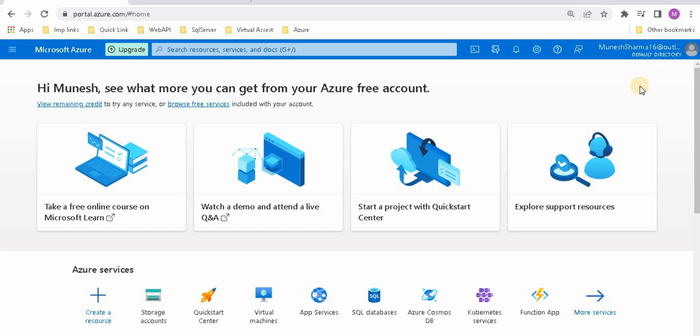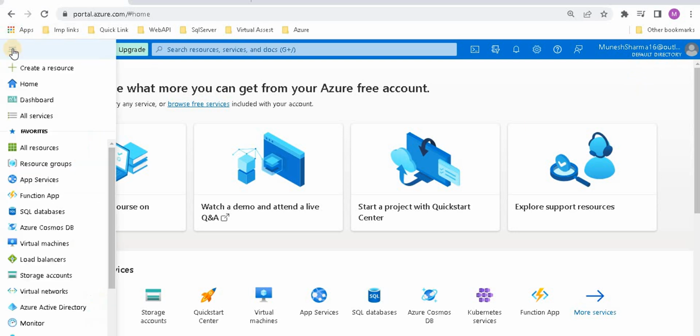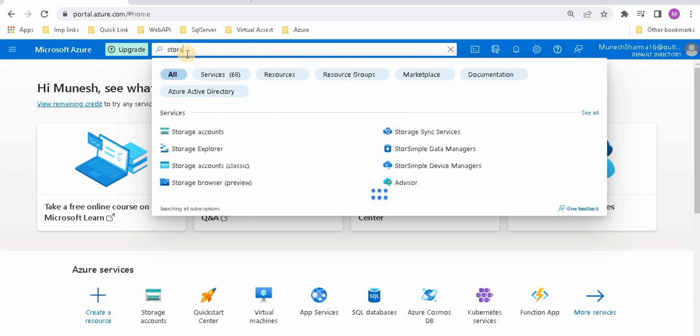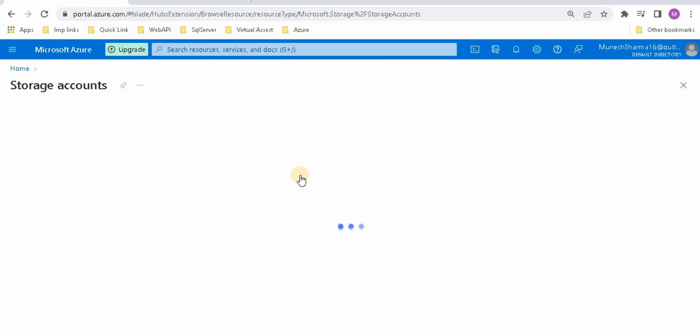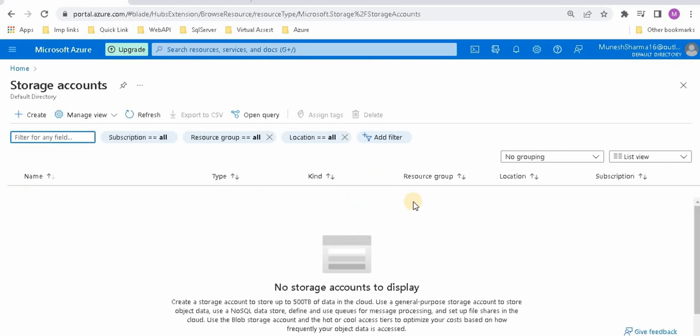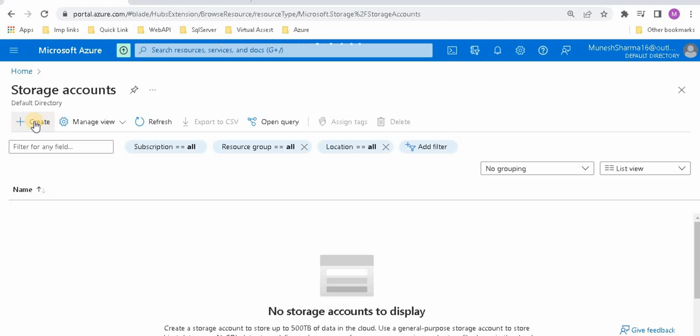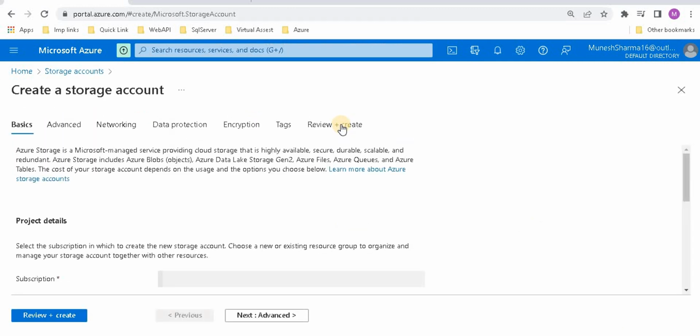Now if I am going to create a storage account, you can either click here and go to All services, or you can search directly from here for storage account. When I click on this, currently I do not have any storage account, so we have to click on Create. When I click on Create, it will navigate to another window.